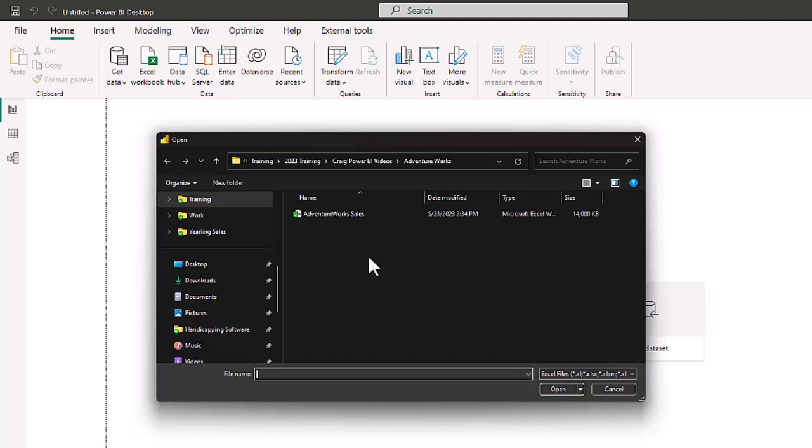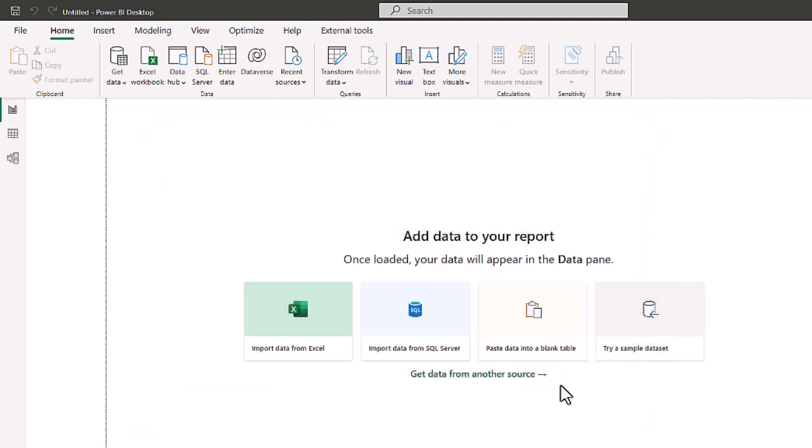So AdventureWorks Sales is the name of the spreadsheet. That is the name of the Excel worksheet. And we are going to open that, selecting the file, and we're going to open it.